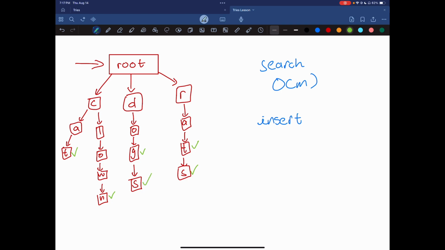Let's say I wanted to insert the word raft, R-A-F-T. Well, is R here? It is. Is A here? It is. F is not, so we're going to insert an F going off of A. And then there's definitely not going to be a T below it, so we'll insert a T below it and mark it as an endpoint. And just like that, we inserted it.